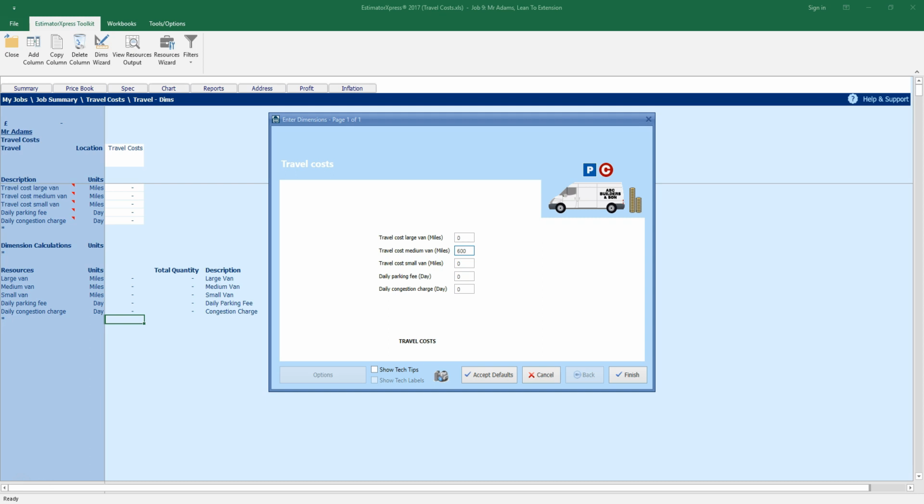So once you've entered in your mileage, then have a look to see if there are any parking fees or daily congestion charges which you need to add to your estimate. Of course these can be really significant, so you need to take them into account. Once you've done that, click Finish.